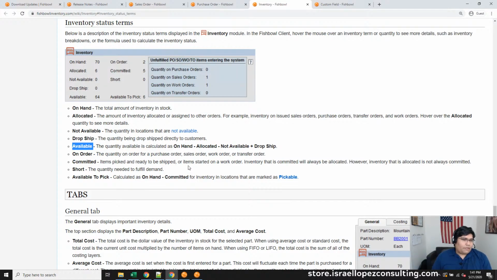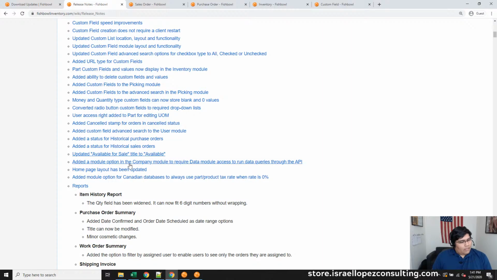Okay. So if you speak in those terms, then it makes sense to not confuse the customer too much. Okay, that's fine. I get that. Added a module option in the company module to require data module access to run queries to the API.